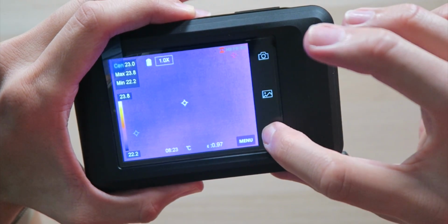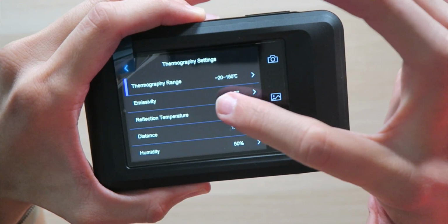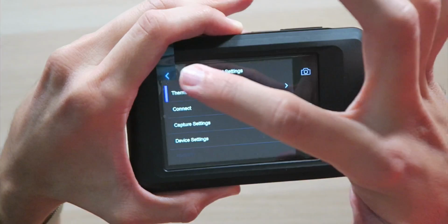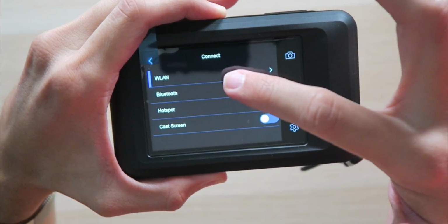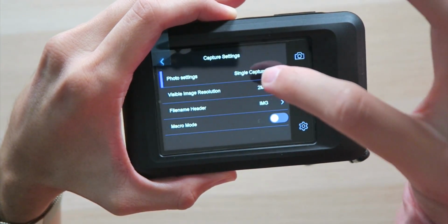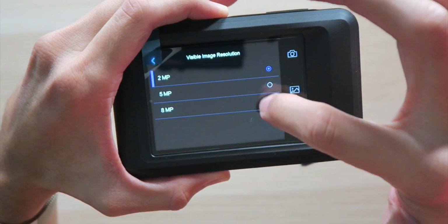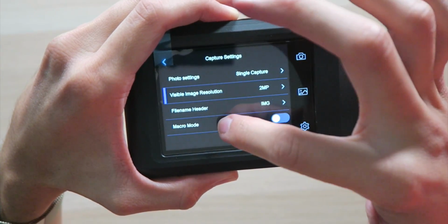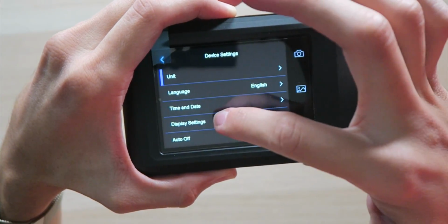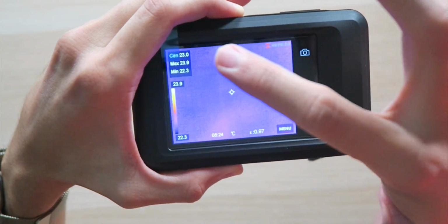Looks like we actually have capacitive buttons here. We have thermography settings, the temperature ranges, emissivity, I don't even know what half this stuff is, humidity, distance, all this cool stuff. We have connect, so you can connect it with Wi-Fi, Bluetooth, hotspot, or cast the screen. We have capture settings: photo settings, single capture, visible image resolution, 2 megapixels all the way up to 8 megapixels, very nice. File name header, macro mode. Device settings: we have our units, our language, time and date display settings, auto off. All this good stuff, you can customize this thing to your liking.